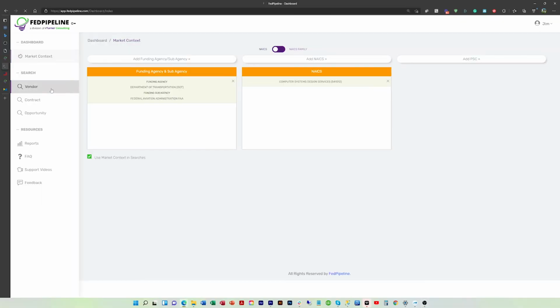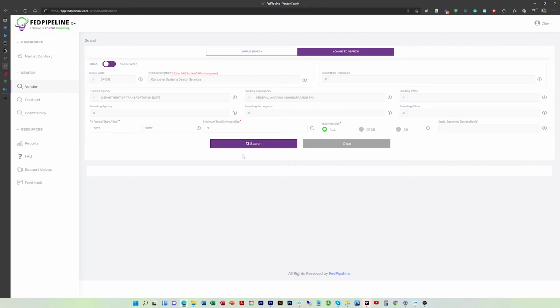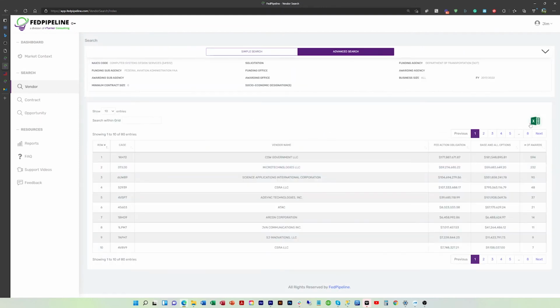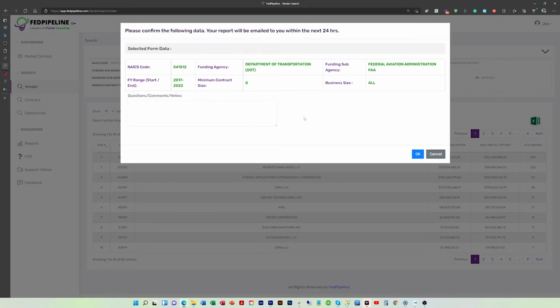So when you get a search result in Fed Pipeline, you click on the Excel button and you are able to request a market detail report that gives you all the data based on your search criteria, not just the first 1,000 records, but tens or hundreds of thousands of records if that's what your data set contains. Simply verify the information on the form, give us any other questions, notes, or comments in the box below, and then click the OK button.